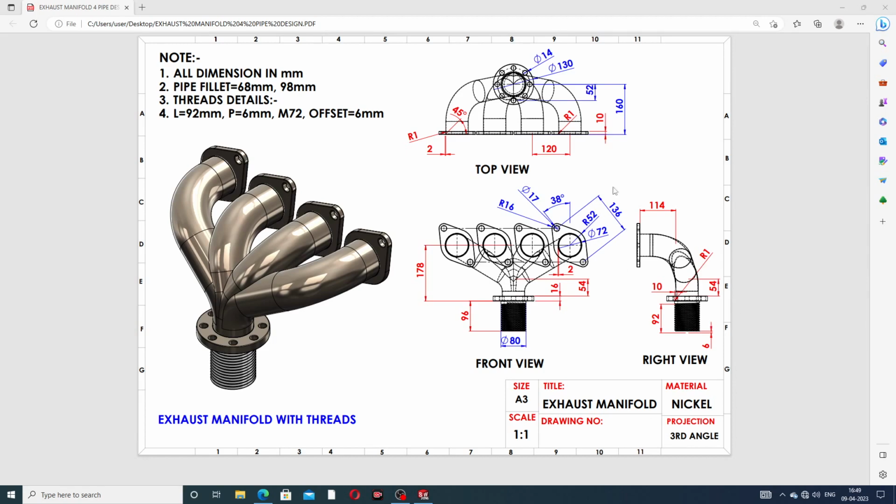The 2D drafting is also available here: this is the top view, this is the front view, and this is the right view, and all details are mentioned one by one. All dimensions are in millimeters. The pipe fillet is 68 millimeter and 98 millimeter, and the thread details are also available here. The length is 92 millimeter, the pitch is 6 millimeter, the size is M72, and the offset is 6 millimeter.